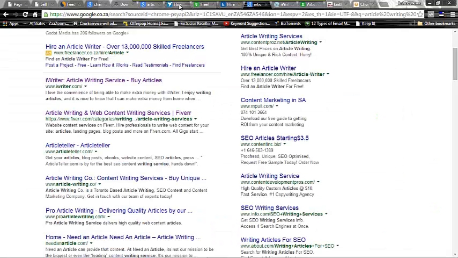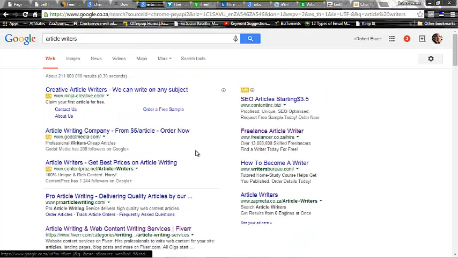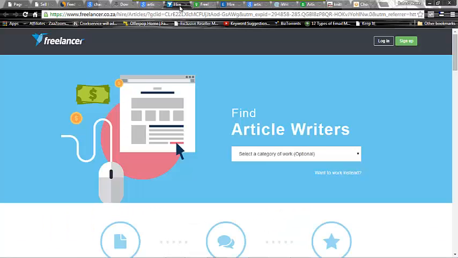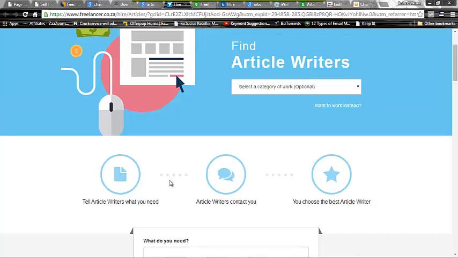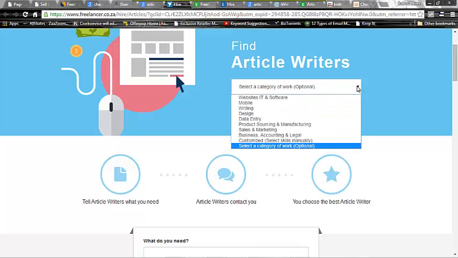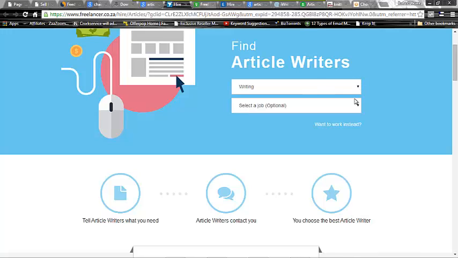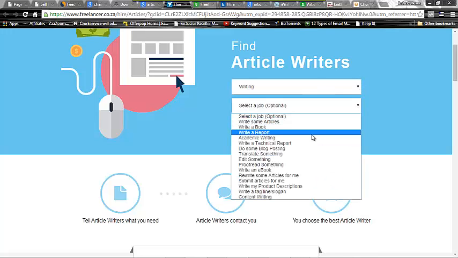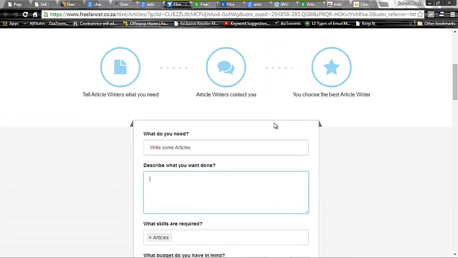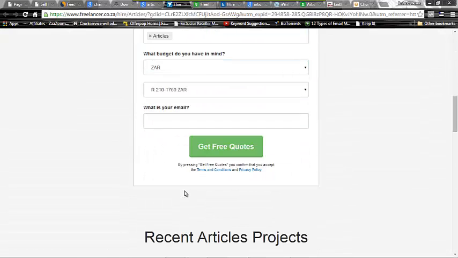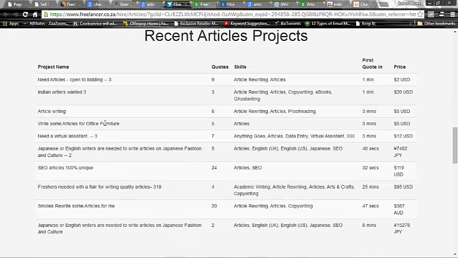So this was the search we looked at. Let me run through a few of these. Freelancer is a massive site. I could log in, by the way, but let me not. I do think you have to register. So you'd basically find article writers, put your budget in, and then you'd see recent article projects, how much they charged.